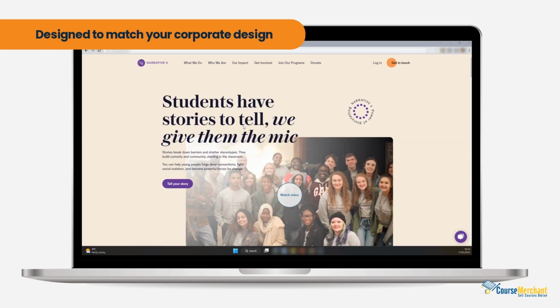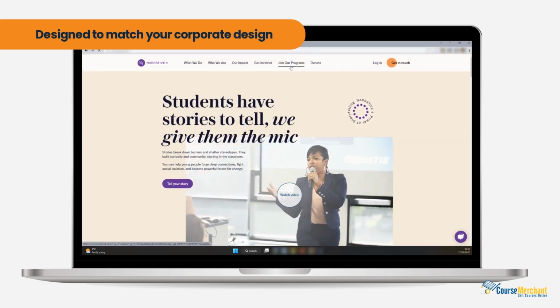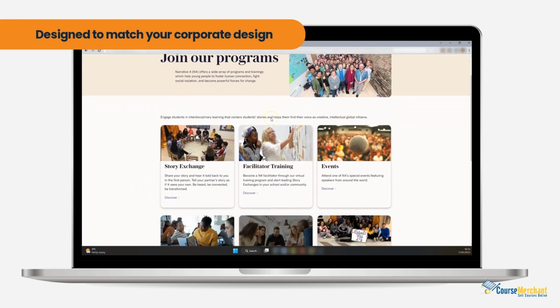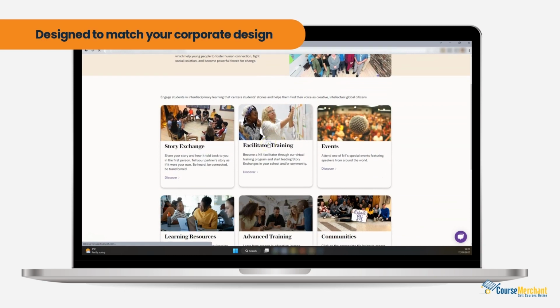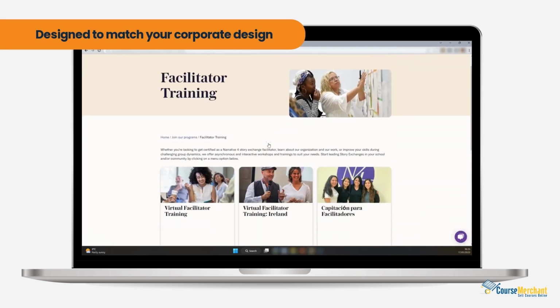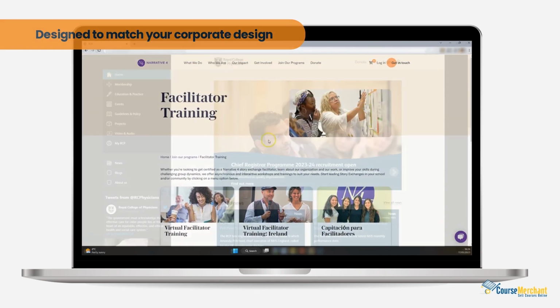For the next example, I have browsed to Narrative 4, where I can click on Join Our Programs. I am taken to their Course Merchant store, where I can choose a category and then a course that I am interested in. As you can see, the design of the store matches the look and feel of their site.